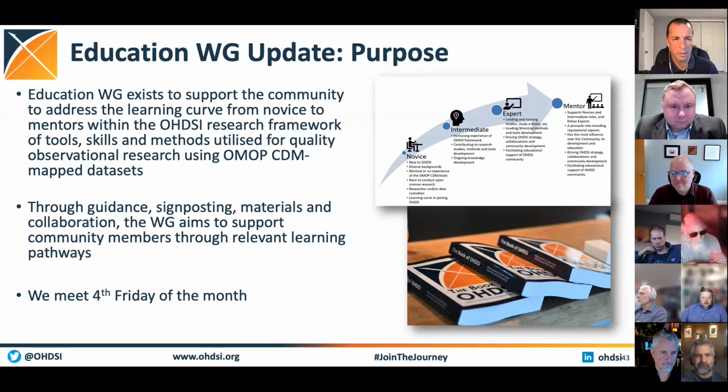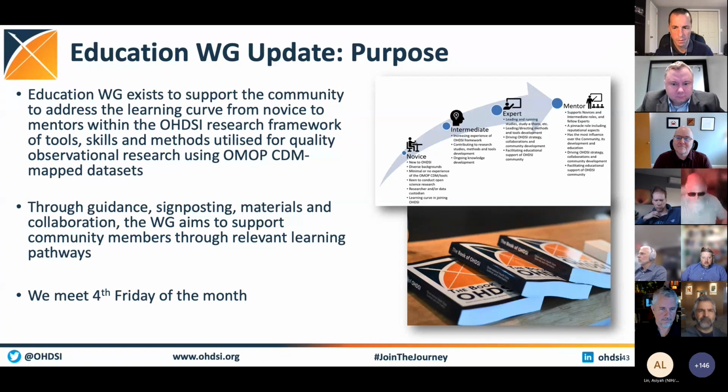So just firstly, before we talk about our OKRs, background and why we exist, our purpose. We wish to support the community to address a learning curve from being a novice to mentors and everyone in between related to the OHDSI research framework, particularly focused on tools, skills, and methods utilized for quality observational research using OMOP CDM mapped data sets. And we're doing that through working on guidance, signposting, triaging, or alerting and directing colleagues to materials and collaboration, training and education resources and opportunities.